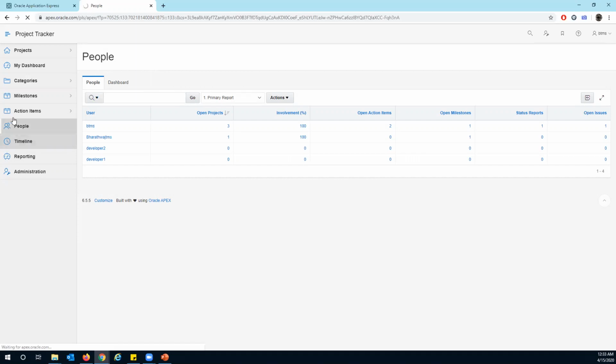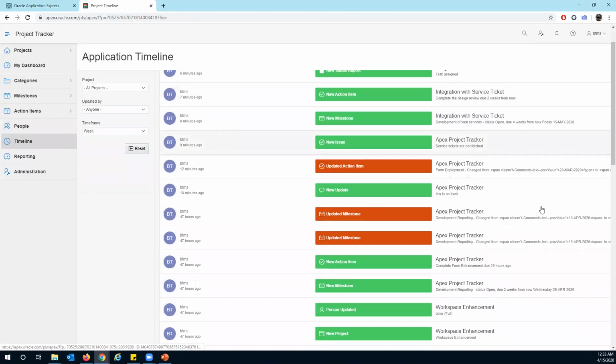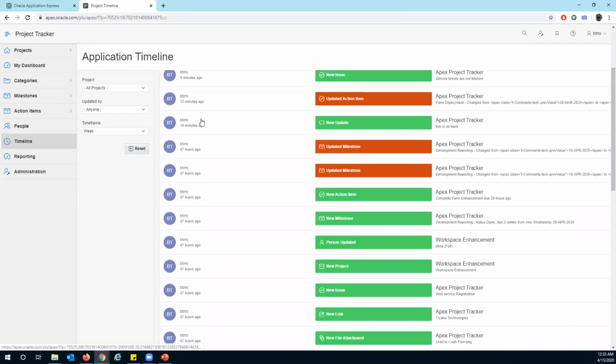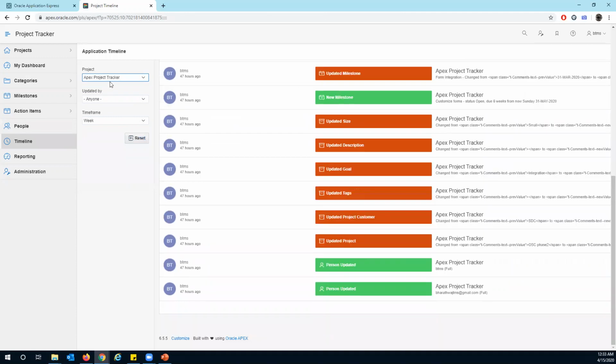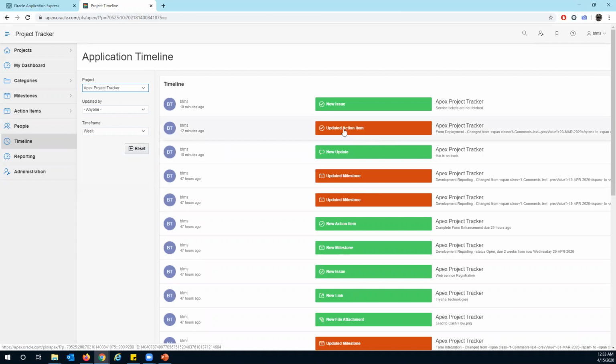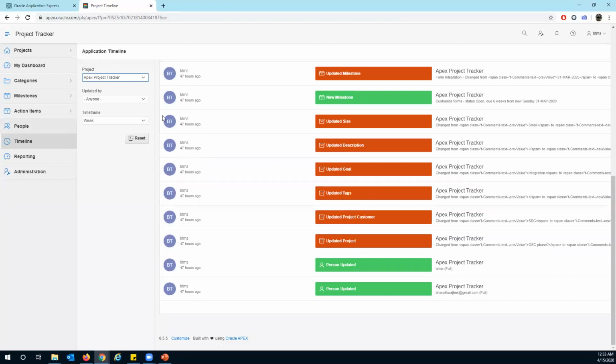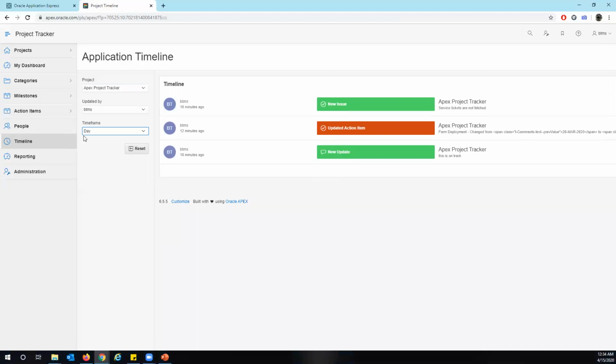And by clicking on the timeline, you can see what I have done basically. So if I want to just check what I did on this particular project, Apex project tracker, you will see all my actions that I have done, like updated an action item, created a new issue, updated the milestones. So it's a kind of audit log that you can always refer to. And you can also filter by who updated last, and by project, and also by time frame, like every day or by week. If I just put it by day, it'll give you exactly what are the updates that have been made on this particular project by the selected user.